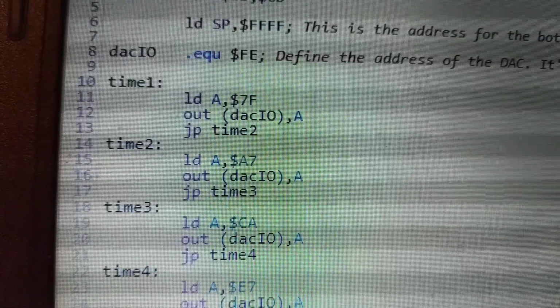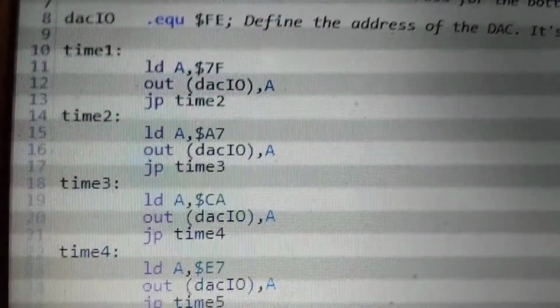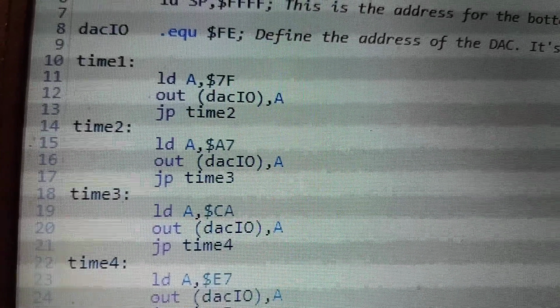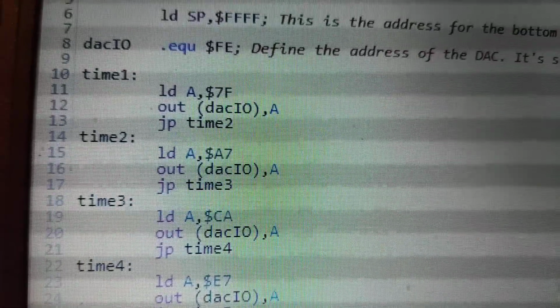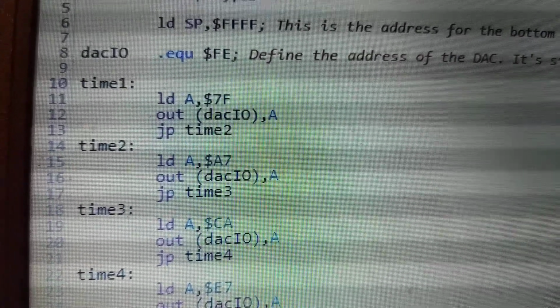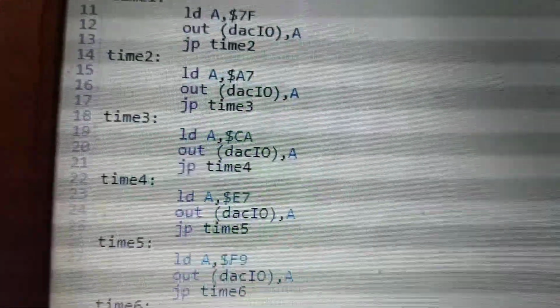Well, I'm just jumping one line down, right? Why is that necessary? Well, the reason it's necessary to have that jump to time 2 command and the jump to time 3 and so on is because you want the CPU executing the same number of instructions for every point in time.